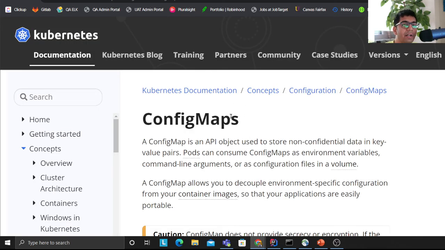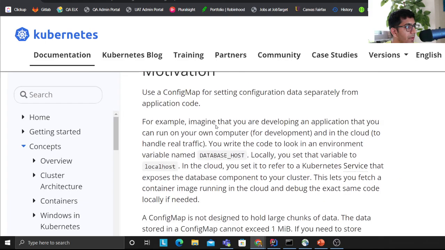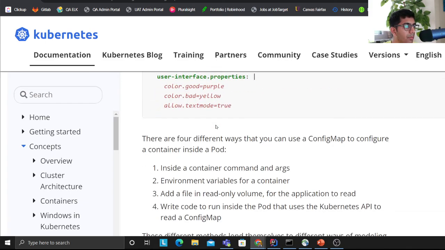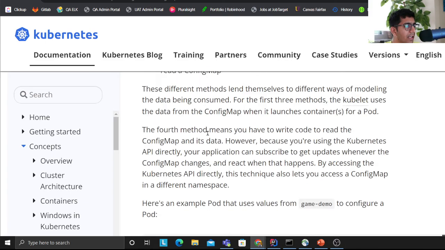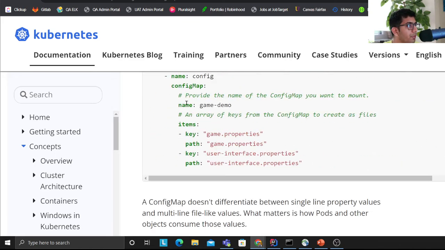I encourage everybody to come here and explore more about config maps. There is a lot more detail about volume mounts and other things, so I encourage you to go to the official website. They have everything in a very nice way.